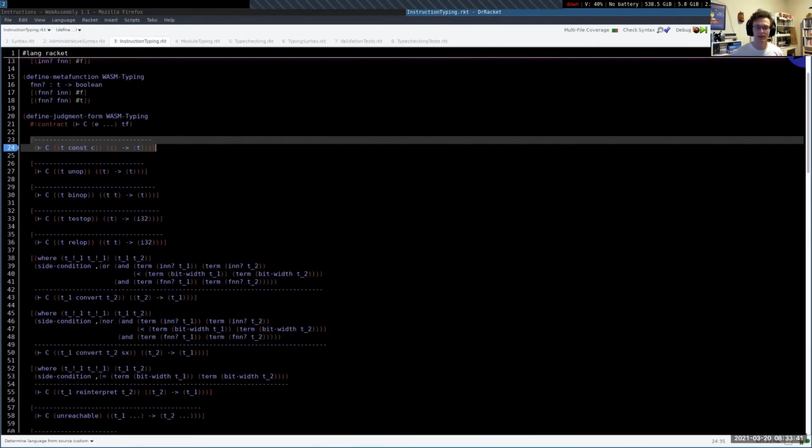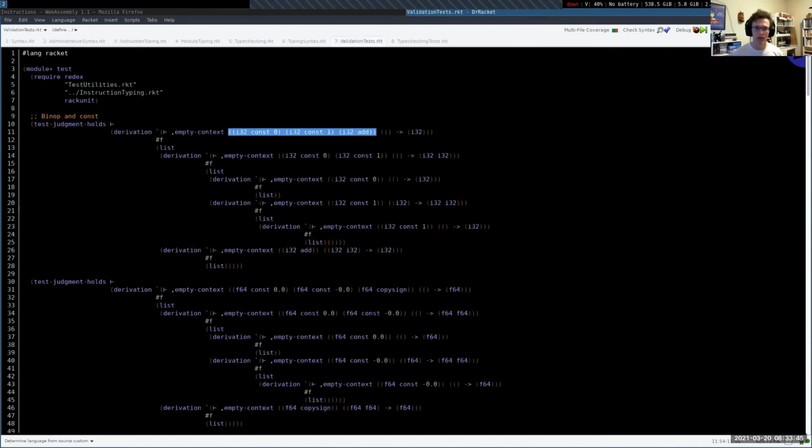Redex is able to automatically check derivation trees made from these judgments, as you can see here. Here is a test that checks that a derivation for this instruction sequence that is adding two 32-bit integers together is valid. As you can see, this is quite verbose, and we'd like to not have to write out these derivation trees by hand. We'd like to be able to automatically generate them.